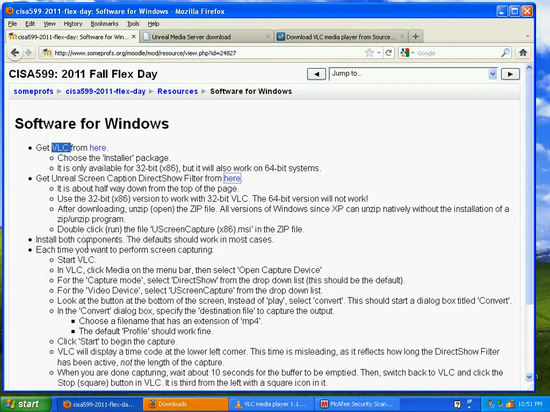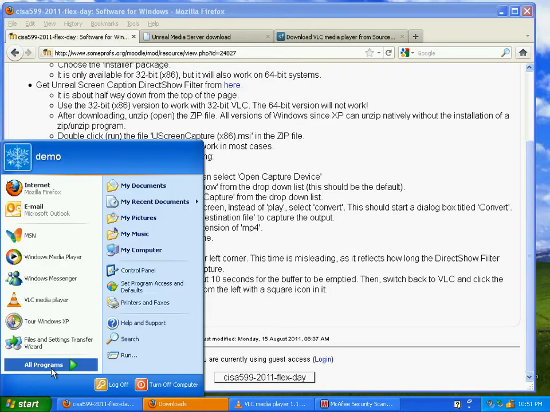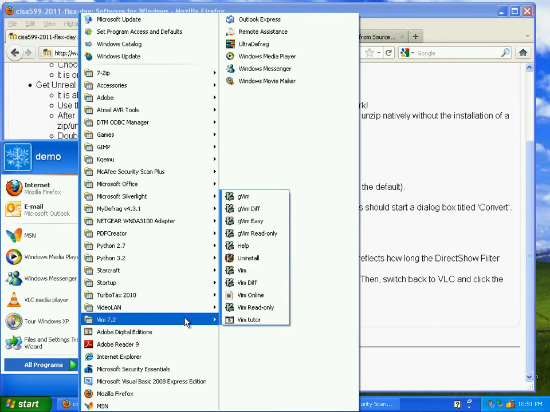Install both components. We just did that. And then we will scroll down here. Each time you want to perform screen recording or screen capturing, you will have to follow these steps. The first step is to start VLC. Now since I did not change any of the options, when I go to the start menu, I will see that VLC is now installed here, and there should be a link to VLC somewhere.